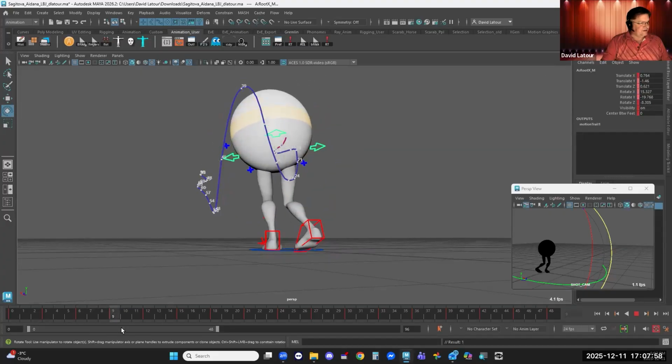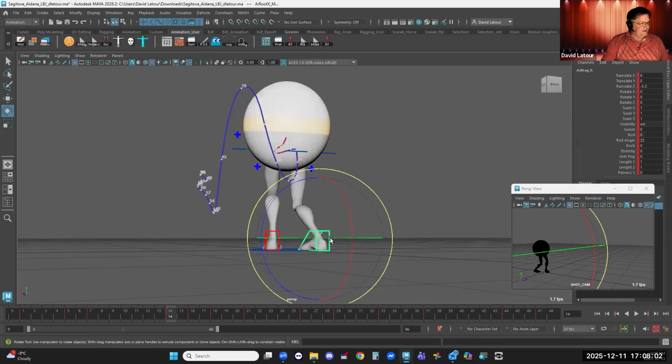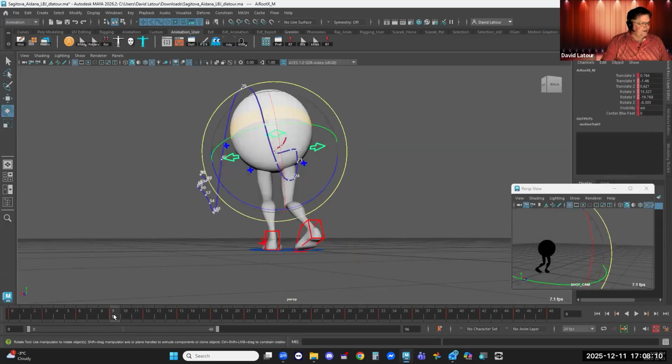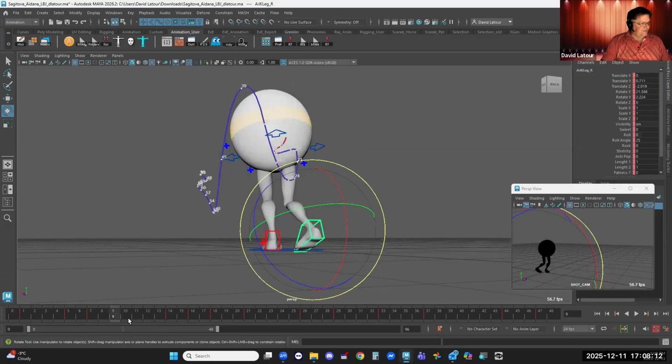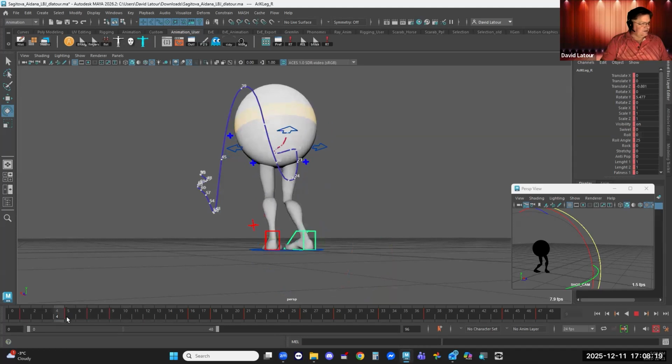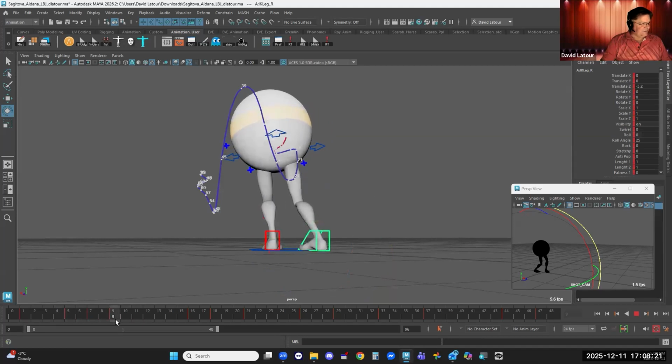So he steps, plants that foot back, that. And I think I might take that foot and step it back a little bit quicker. Let's see here. So if I have a key on his root at 9, I'm going to say, hey, let's get that foot to his destination at 9. So I'm going to grab this key at 14. And I'm just going to shift it forward to 9. So he steps back much quicker.